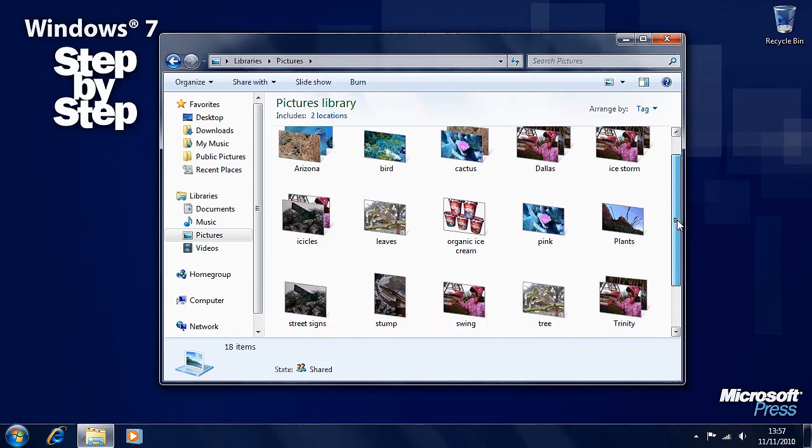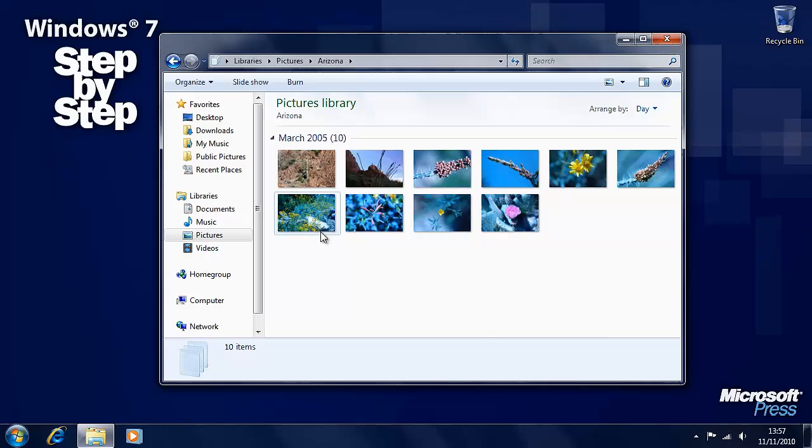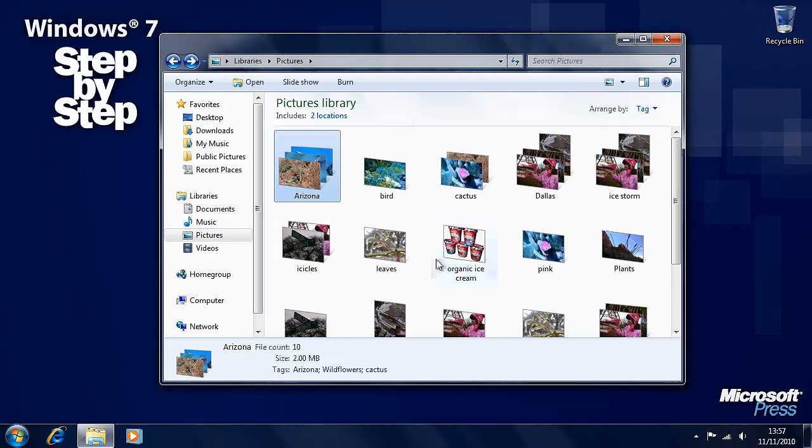Now, because we've arranged these by tag, we can see that any tags, which are keywords associated with those pictures, are now showing them in groups. So if we want to have a look at the Arizona photos, for instance, then we can double click on that and all of the photos of Arizona will appear, regardless of where in that pictures library they're stored, and regardless of what folder or subfolder they're stored in.